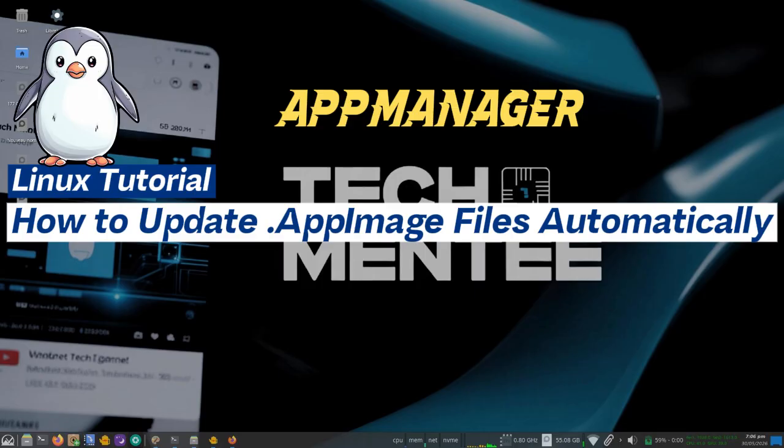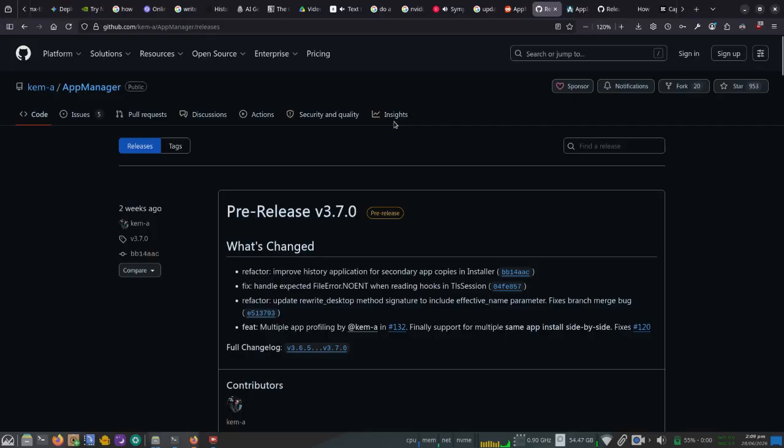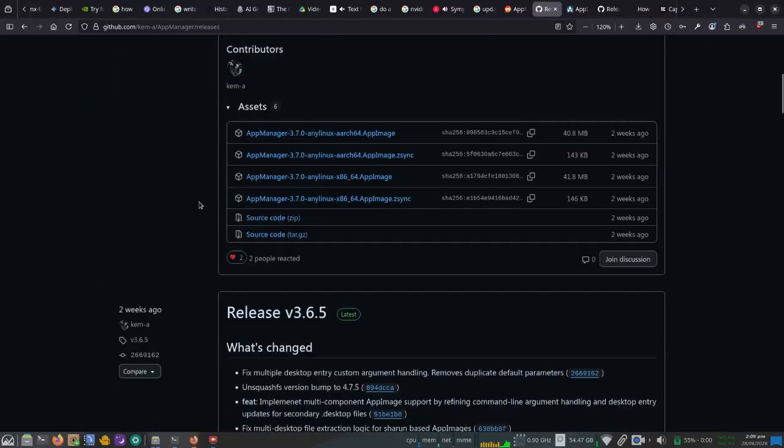Let's dive in. First, head over to the AppManager GitHub repository to grab the tool. Go to the releases page and download the latest stable release of AppManager-x86_64.